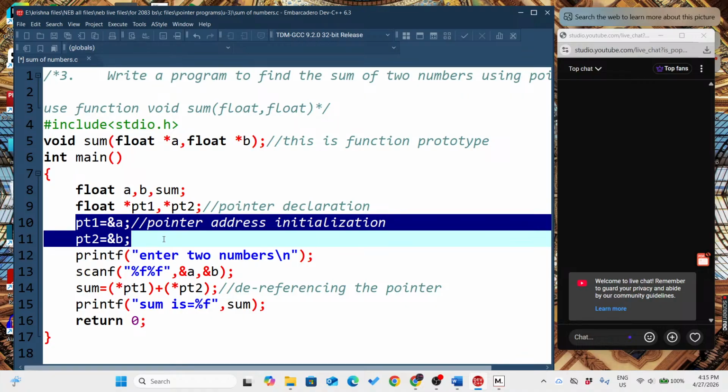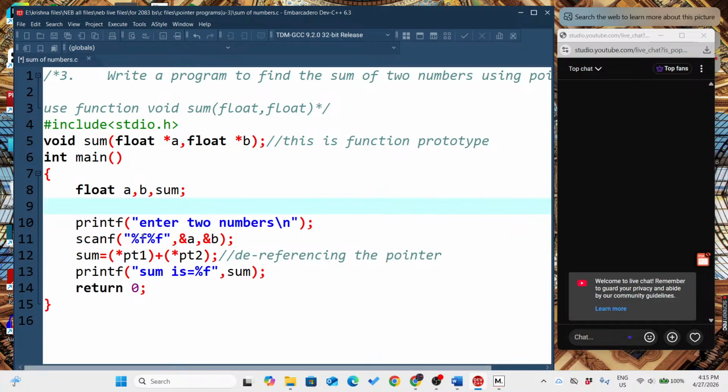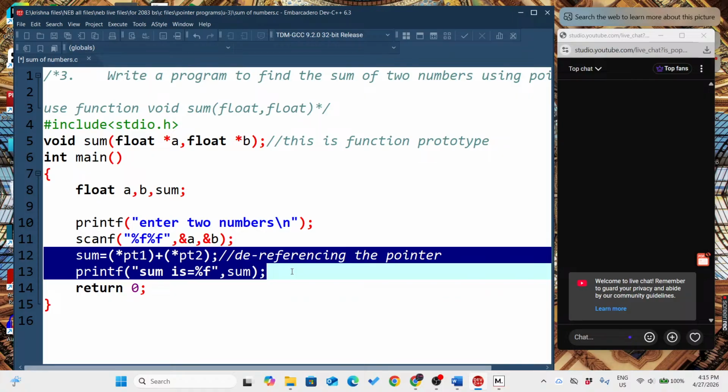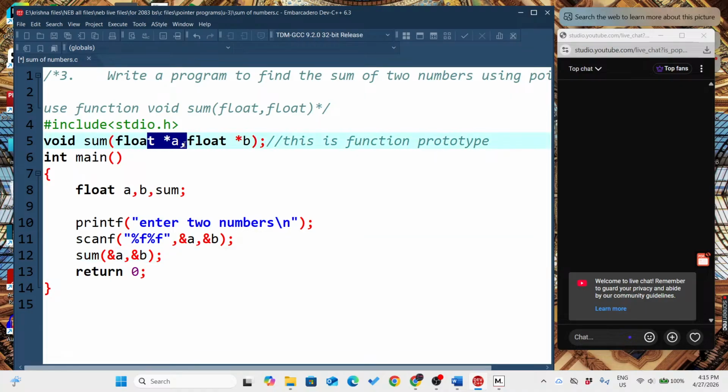Simply, we go for the input of the two numbers. Now we have to call the function: sum, with address of a, then address of b. So why put this address operator? Because we are passing pointers and pointers store addresses, so we have to use this one.